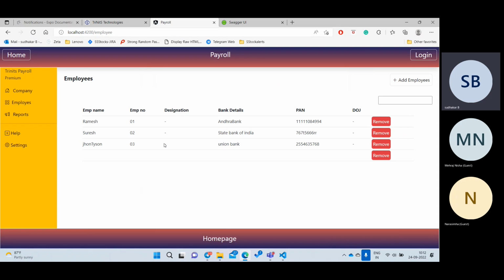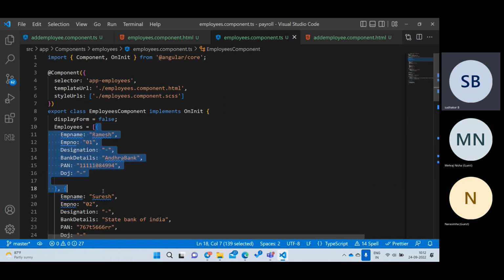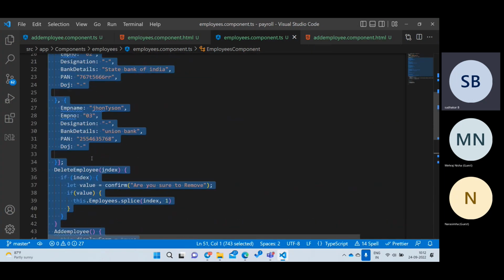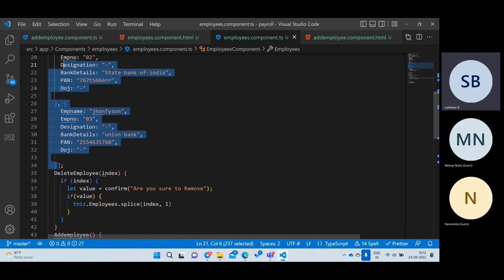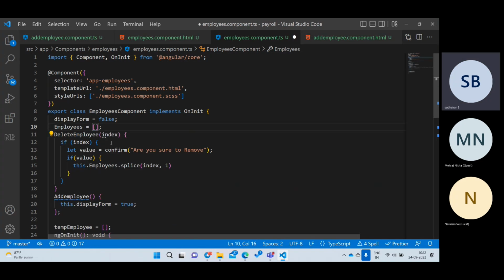The problem here is that the variable names we are using are not available here. So let us clean up this thing also. Whatever hard coded data is there, every hard coded data I'm going to remove. So I have removed the hard coded data.